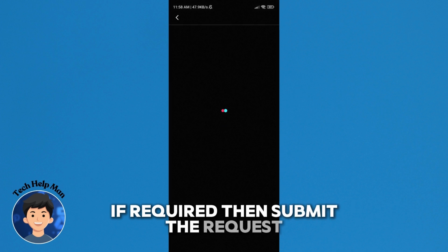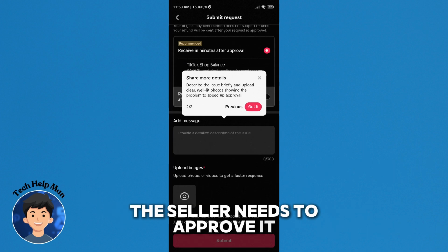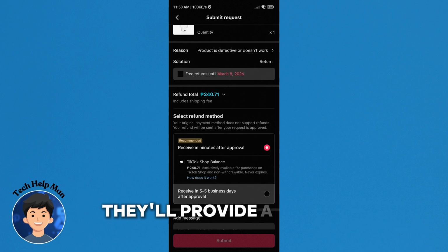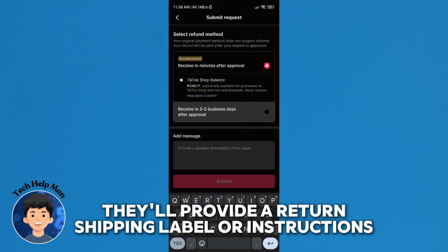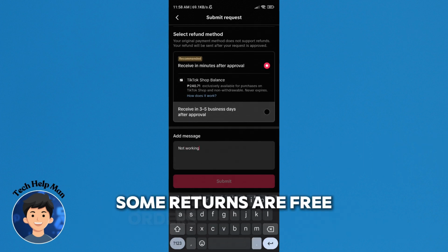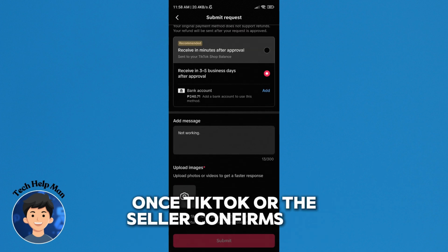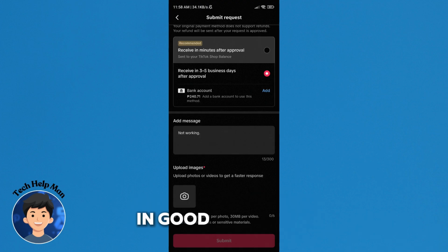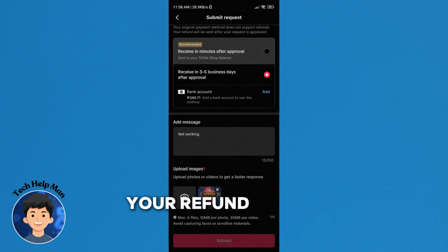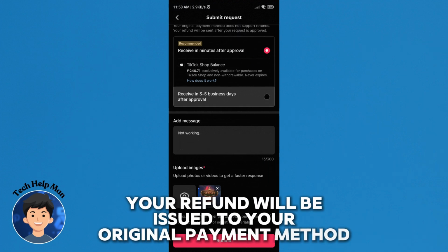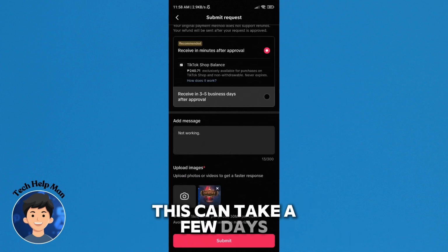Then submit the request. The seller needs to approve it, and if approved, they'll provide a return shipping label or instructions. Some returns are free, others may require you to cover shipping. Once TikTok or the seller confirms the item is received in good condition, your refund will be issued to your original payment method. This can take a few days.